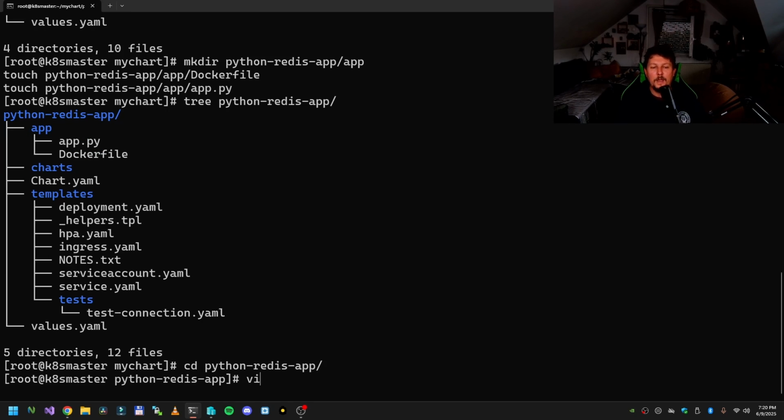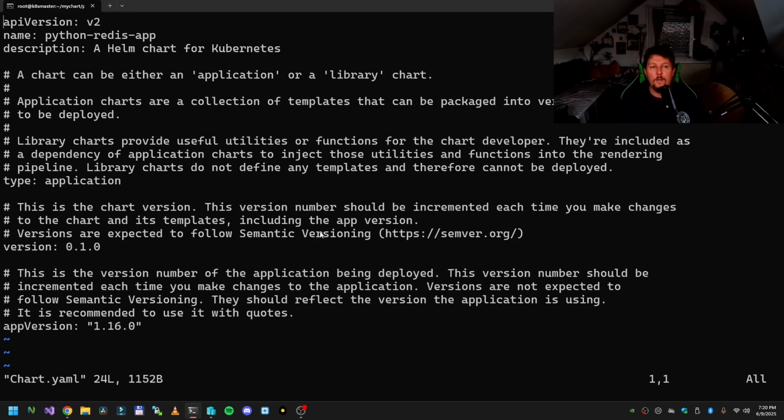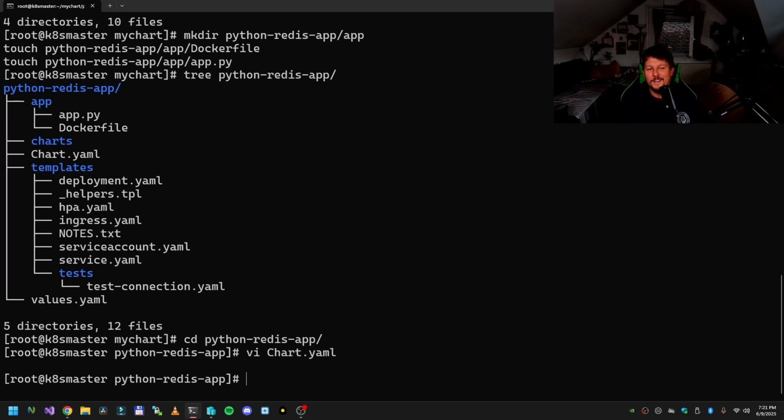And we have to edit the Chart.yaml. And this Chart.yaml is going to look like the following. It needs the API version, the name, some description, and a version and an app version. And what I want to modify here is basically the app version. This is just for my own tick, so to speak.